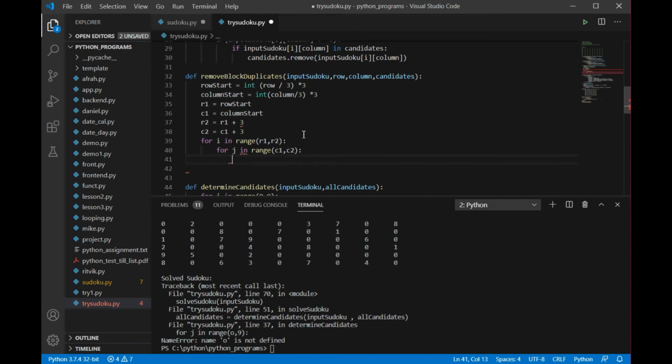Now we are going to check for the duplicacy in that particular block, but again the condition remains the same. We will make a check only if the element is non-zero. If the element is 0, that means we have not yet reached that step. Okay, if input Sudoku i j is non-zero, we need to check for the particular position. Then we are going to check if input Sudoku i and j is in candidates.